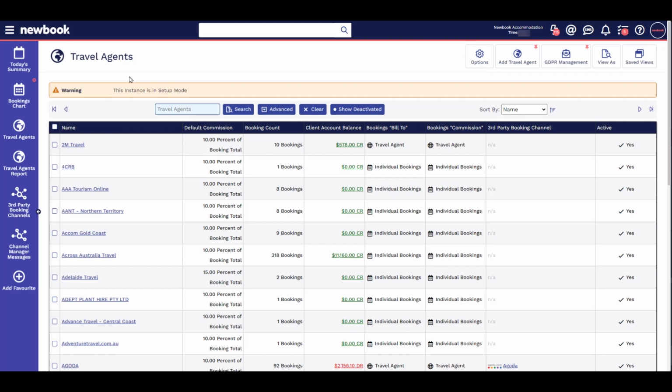This screen tells us a lot of important information. We can see the name of the travel agent, how much commission they take off each booking, how many bookings we've received from them so far, as well as the client account balance, which refers to the travel agent client account that is created when we set up the travel agent.